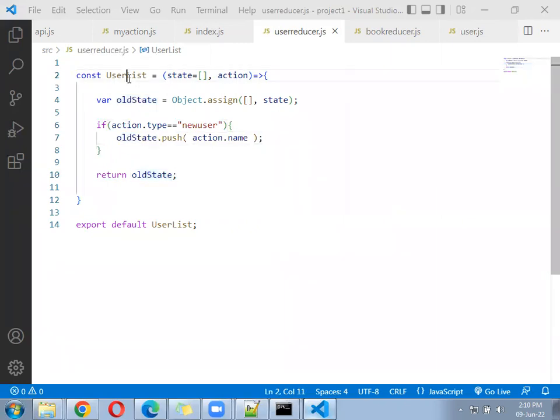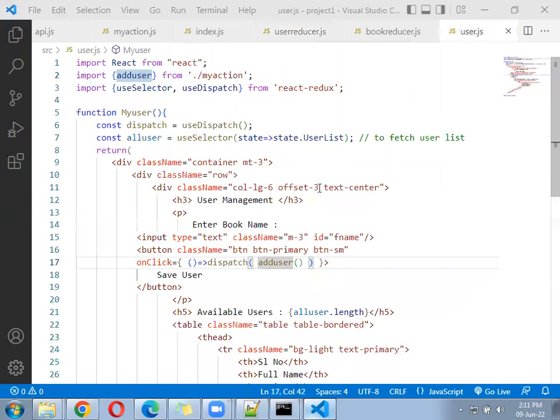What is the function name? The function name is user list. If you look into the user file, in the user file you are calling that function. Which function are you calling? Look here, the user list function. That user list function will give the list of users, everything you have pushed inside. All of it will come under all user. Finally, it will print here.